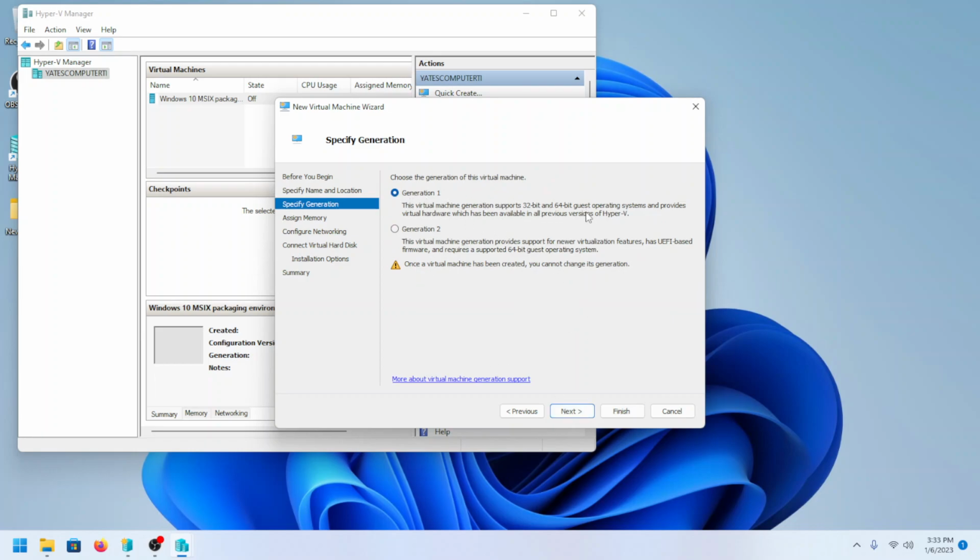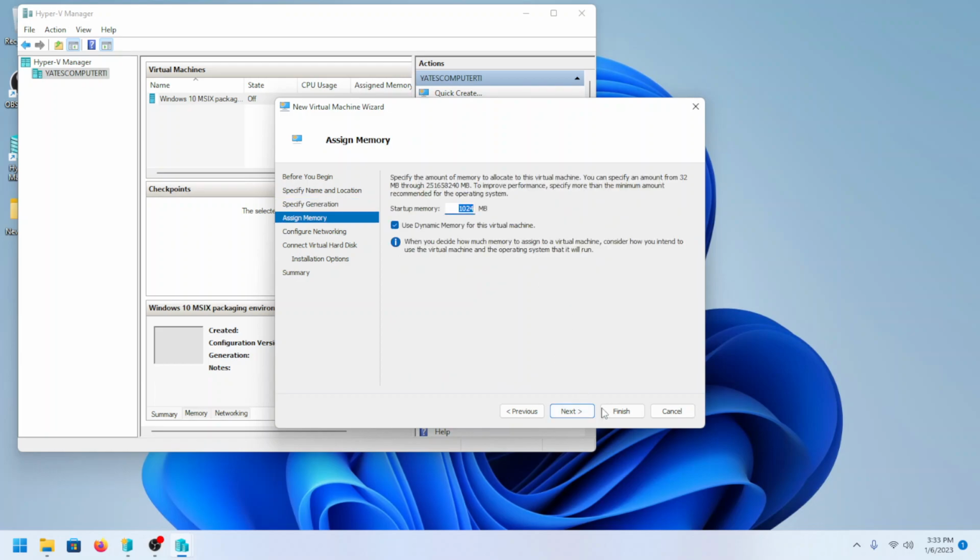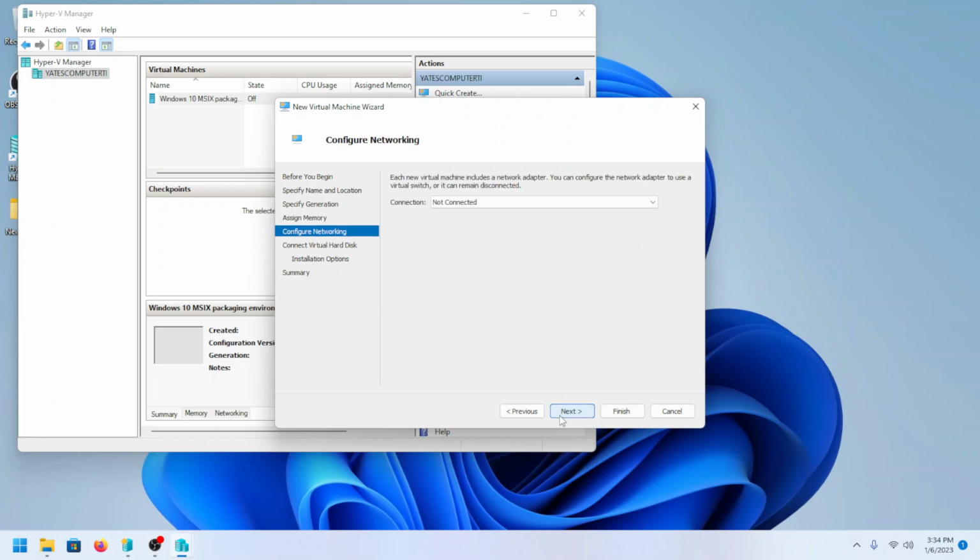Generation wise, you can read through, choose what your hardware is. Memory. What memory do you want set up? Do you want dynamic memory? Virtual memory? Your connection. By default, when you install this, this is what you're going to have. You're going to have a default network switch.